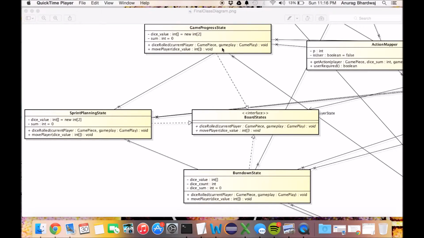Then there is the game progress state where the players move into the scrum wheel where different tasks are performed like drawing of impediment card, drawing of tool card, drawing of opportunity card, end day. So these are the different tasks performed in the game progress state. And then there is a third state which is the burn down state where the hours are burned down rapidly by taking different additional dice.